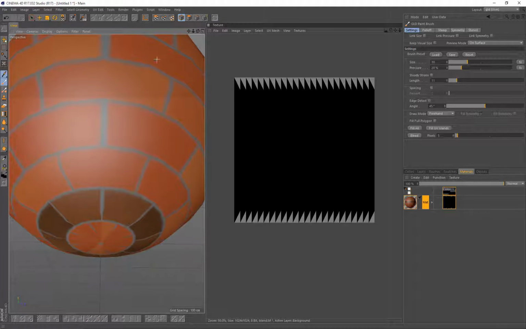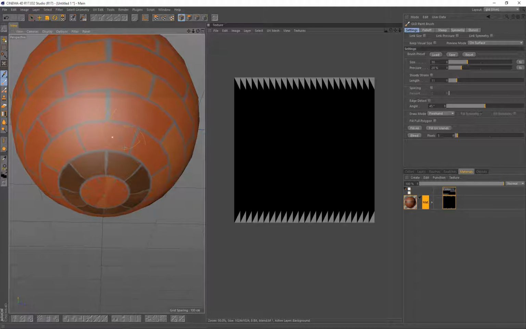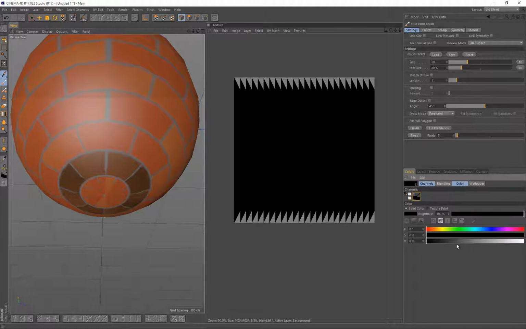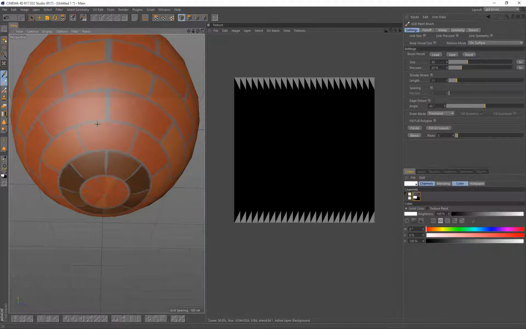So now I'll just leave that angle there, and I'll go back to the colors and change this back to a white color. And go into here, and now if I start painting, it's going to start bringing through the fire onto this model.